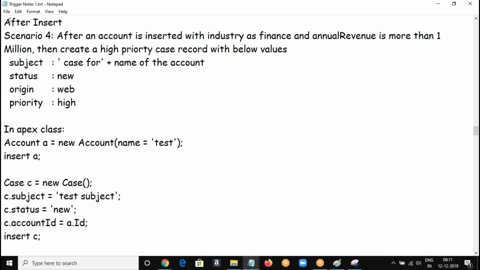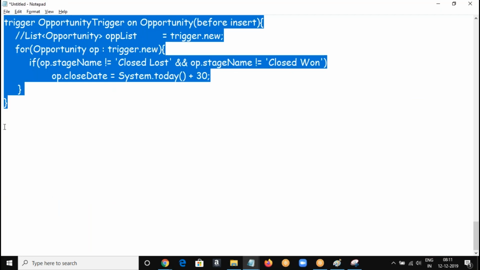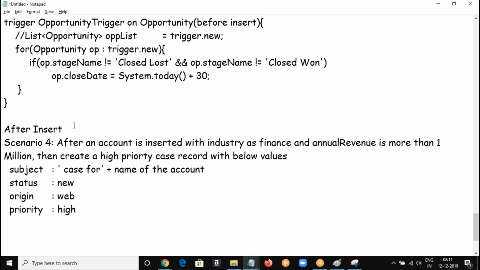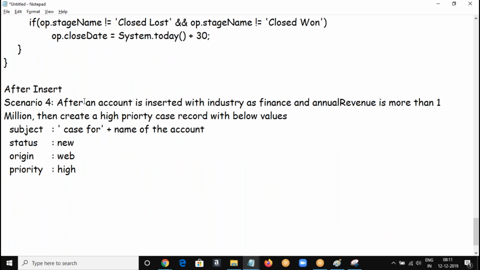We'll go for the next trigger. A trigger of type after insert. After insert event, we are going to see. So what is the requirement now? We are now going to perform on the record which is inserted into the database.